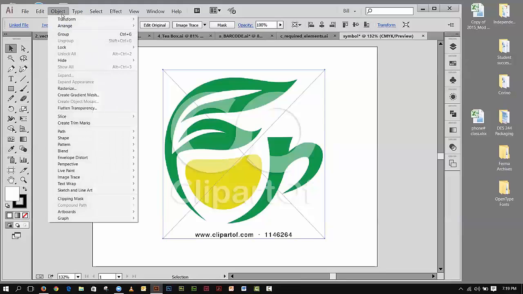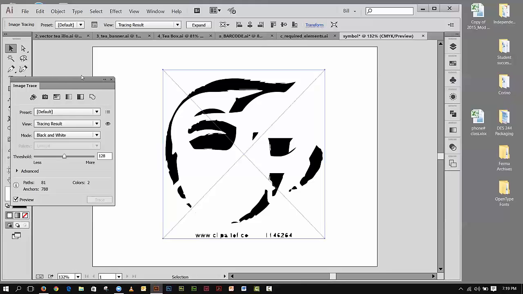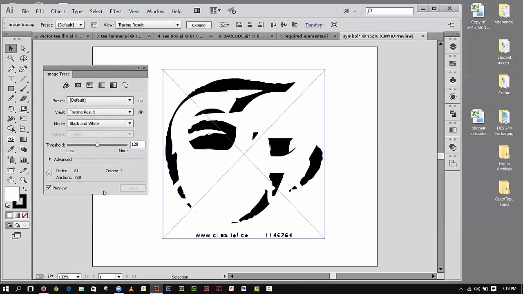So with the object selected, I go to Object, and I come down to Image Trace. Now, I don't know whether you guys have done anything with image tracing or not, but Object, Image Trace, Make. And you get something like this, which doesn't look particularly good. So what I'm going to do here is I can come to the Image Trace panel. There's actually a panel in here. And there's a number of ways that I could do this.